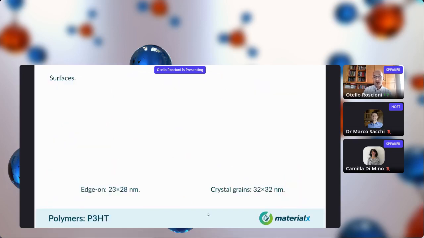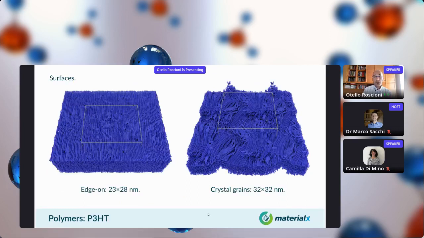Still on P3HD, we have here two large surfaces. I show just the backbone to highlight the order in these samples. Here we have a crystal face edge on, and here a more rough surface with disconnected domains. So you see some local order, and some disordered connecting regions.